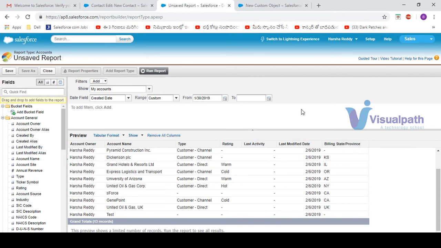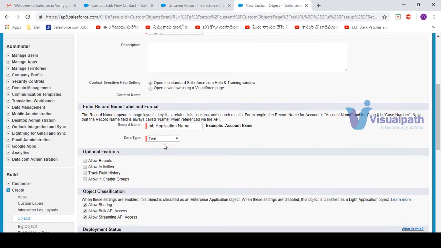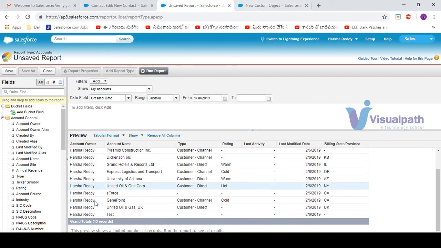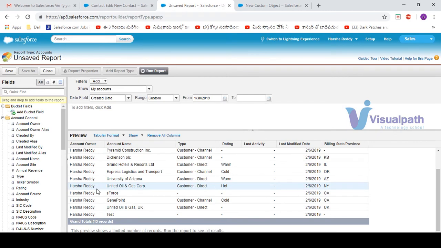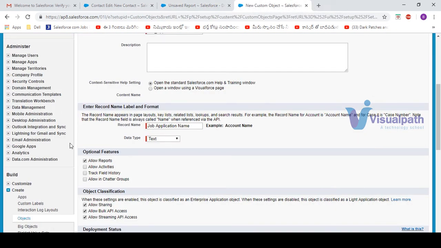In order to get this object, the job application, data over here in the reports, we need to check this checkbox. If you don't check this checkbox, you can't see the report, and you can't see the object here. Now we have another option called allow activities. Let's consider what an activity is. Activity is nothing but the work which we do. Here in activities we have two kinds of things: one is a task and another is an event.